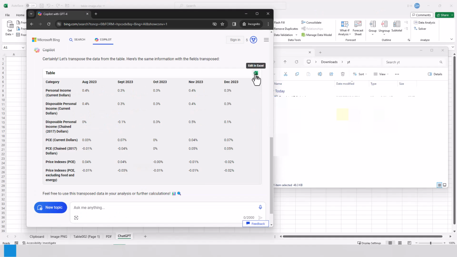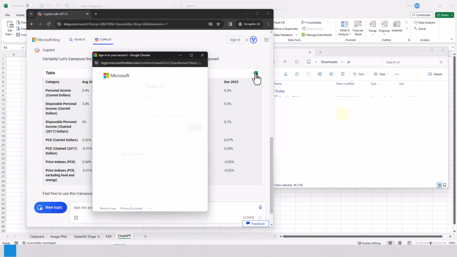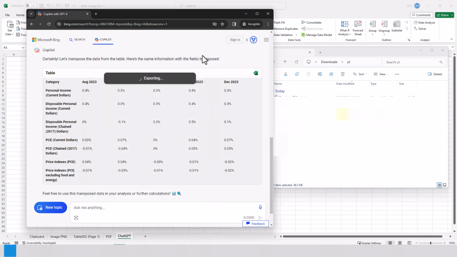You notice that there's this little icon here where you can edit in Excel, and when you click on it, it's going to bring it into Excel, but you're going to have an online version of Excel for you to sign in and do it. But let's not do that. Let's say, give it to me in Markdown language.